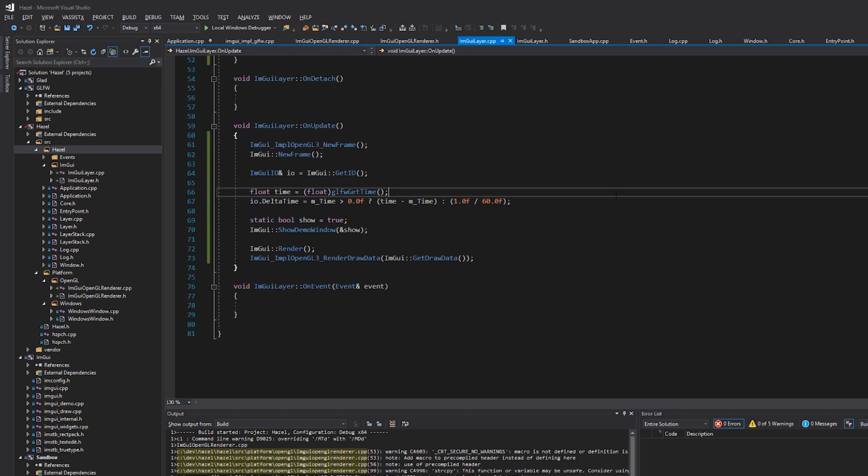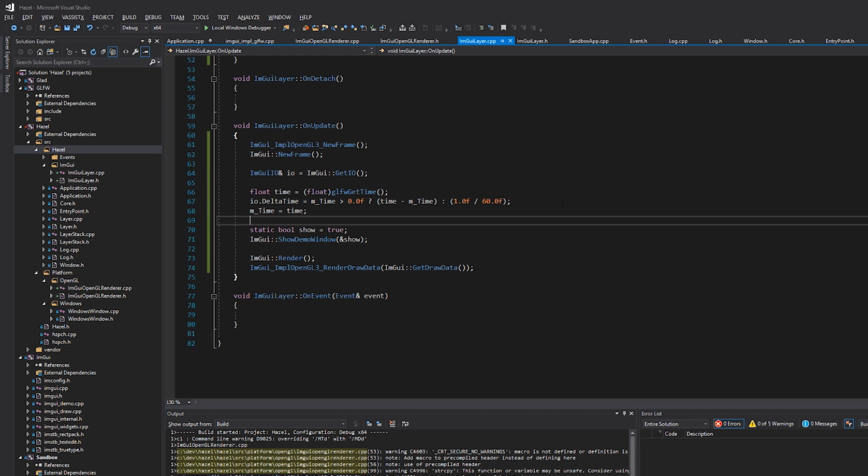Okay, cool. Anyway, that's just a very basic implementation. As I said, we'll probably rewrite this. We'll set time to time. Okay, great. So that should be everything that we need.